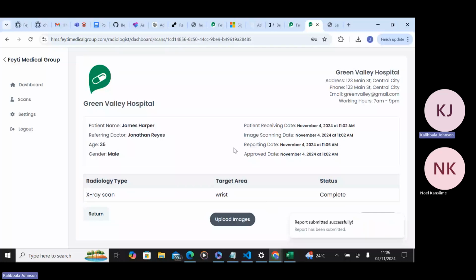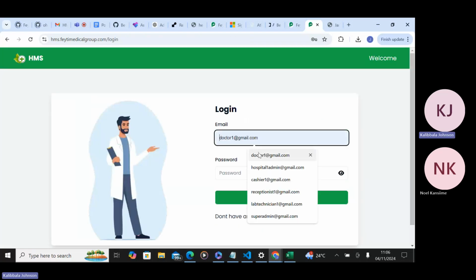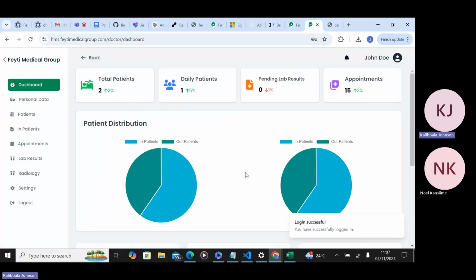Yes, so when they submit that report, the data is sent to the doctor. So we want to see how the doctor views that data. So we can log in again. I can log in again as a doctor.